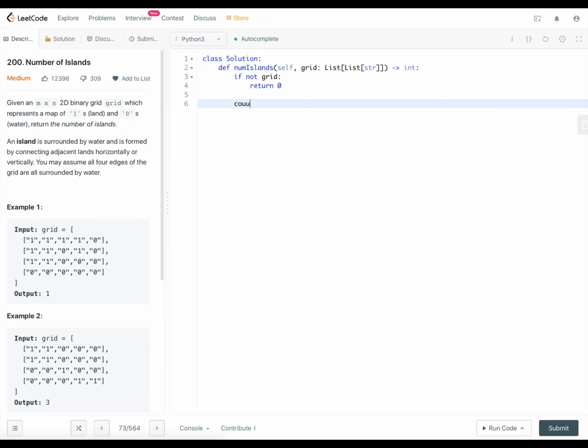Initialize a count, which will be 0, and we want the number of rows and columns, which will be quite handy. So let's put that in R and C, and the number of columns will just be the length of each row. Now we traverse over the entire grid. We're only concerned if that particular cell is a 1. If it's a 0, we can just ignore it.